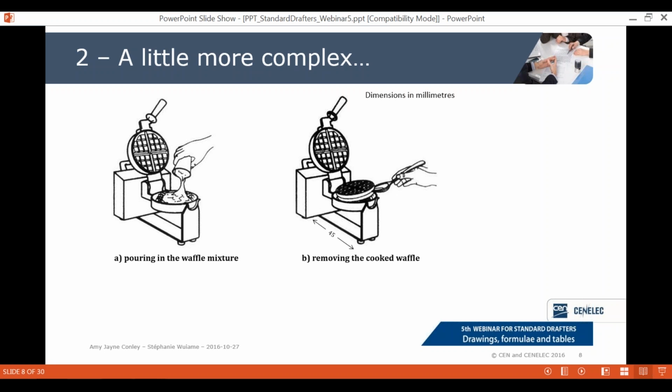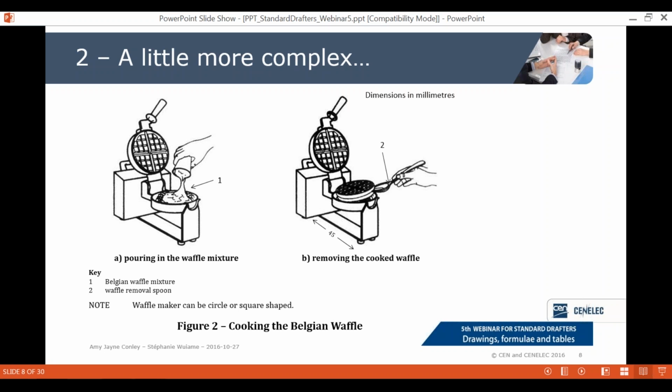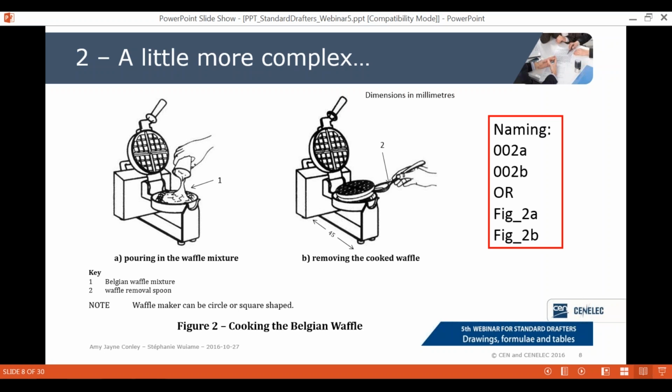We will also have in this example a key, just like Amy just explained, and also notes. So notes to figures follow the same rules as the other notes of any document. So no requirement, no recommendation, instruction or permissions in these notes. The notes to figures are numbered separately. So if we had here a second note, you would have note 1 and then note 2. And finally we have the title. A side note about the naming of these subfigures: when you provide the files in separate, we would like to name them 002A and 002B in this example, or fig underscore 2A and 2B.